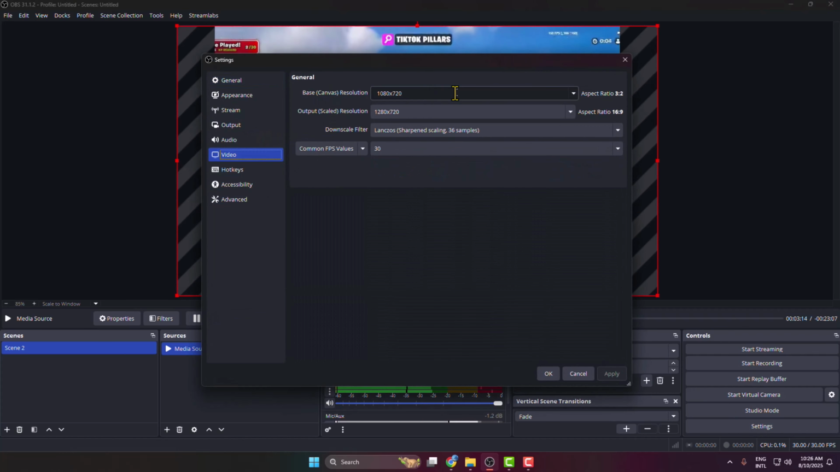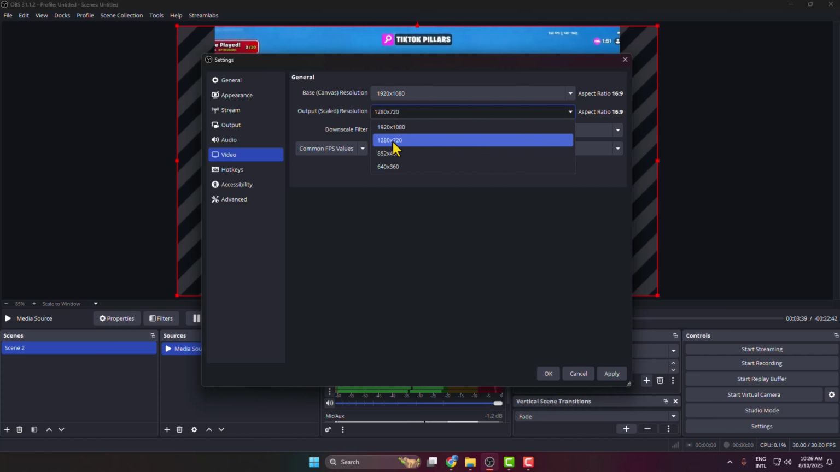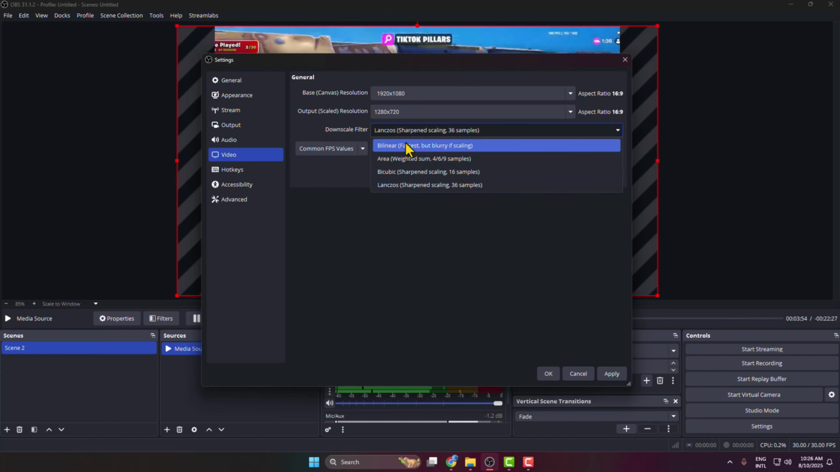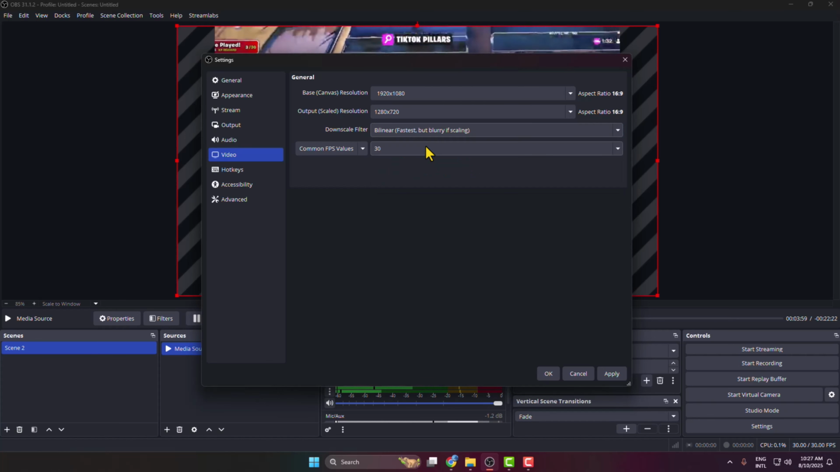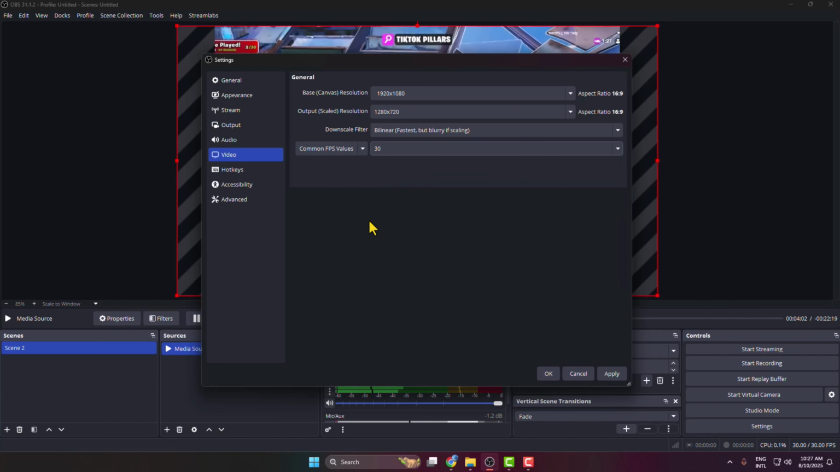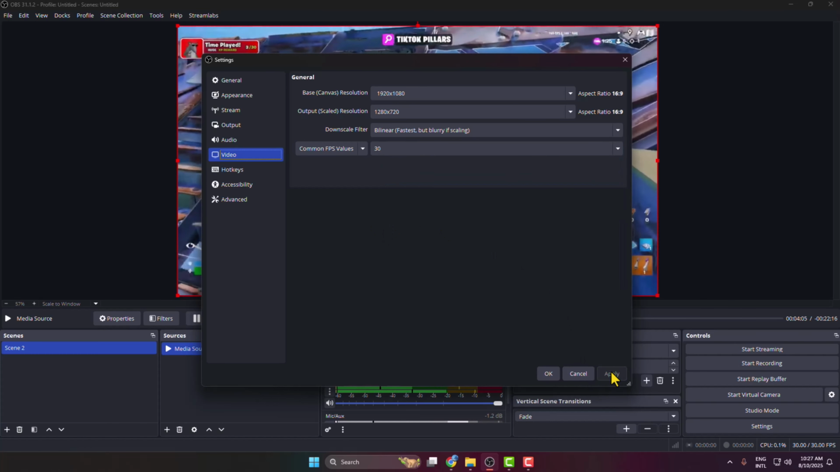Base Canvas. Select here 1920 by 1080p. And output resolution, select here 1280 by 720. And then click on Downscale Filter and select here Bilinear, fastest but blurry if scaling. And click on this FPS drop down and select 30 FPS and then click on Apply.